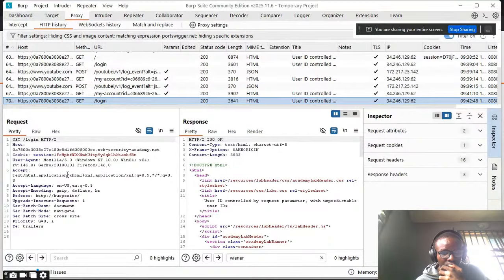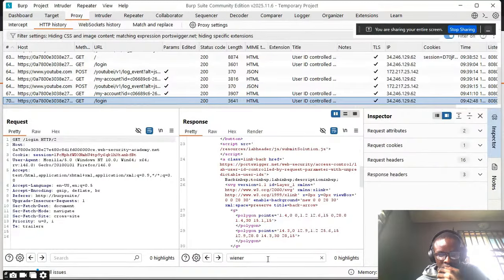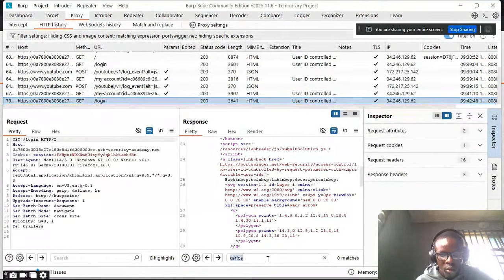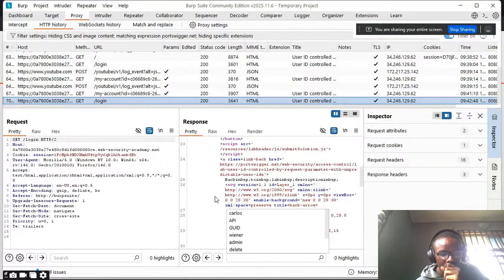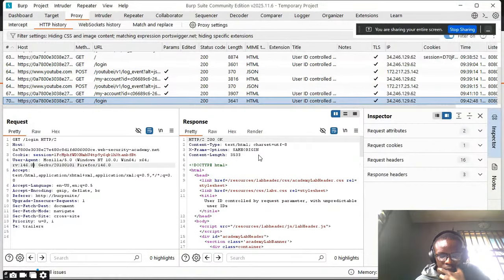All right, I'm checking the login. Okay, there's no winner. There's no Carlos like that. They can't be Carlos. Except for API. Nah, doesn't exist. Wow. This is awesome. There's nothing here to use to do this.